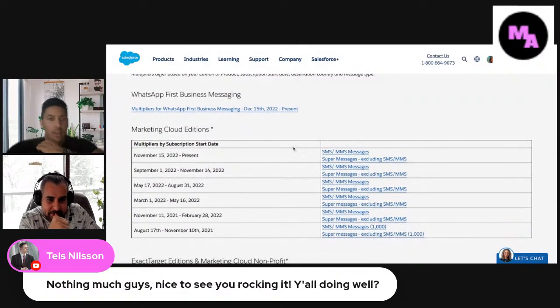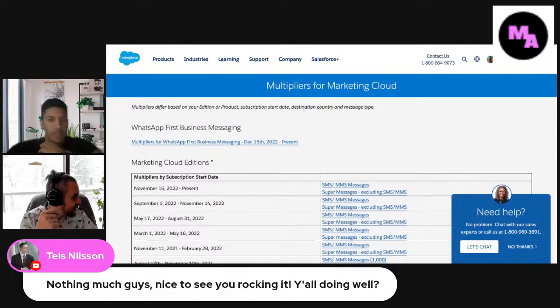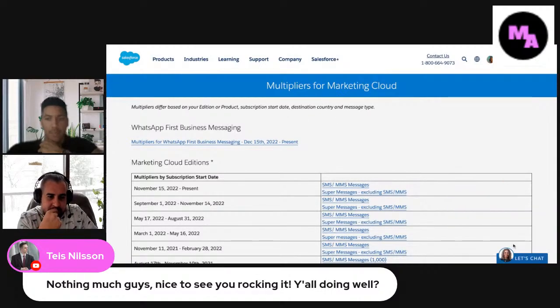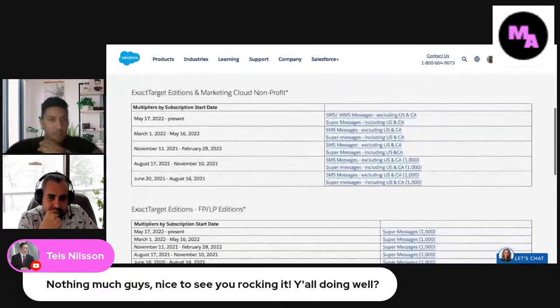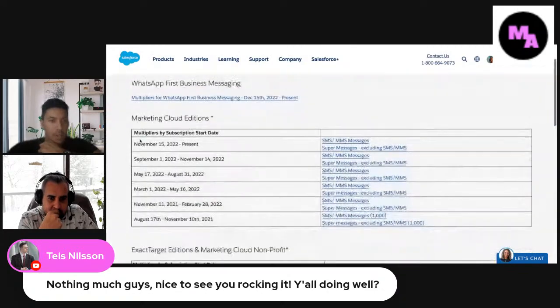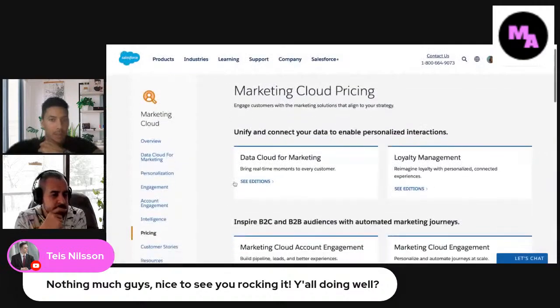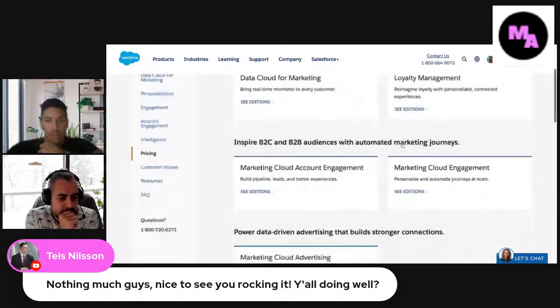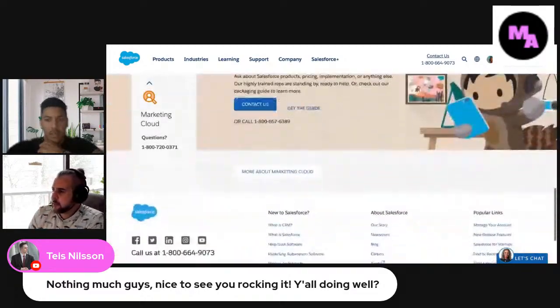So let's see. It says multipliers for Marketing Cloud. Multipliers differ based on your edition or product, subscription start date, destination country, and message type. This is for WhatsApp first business messaging. Let's go to Marketing Cloud pricing and marketing automation costs. So Data Cloud, loyalty management, engagement, advertising intelligence, personalization, content management system.